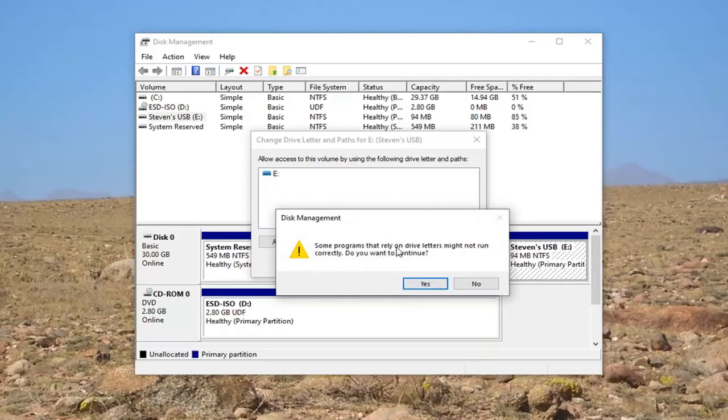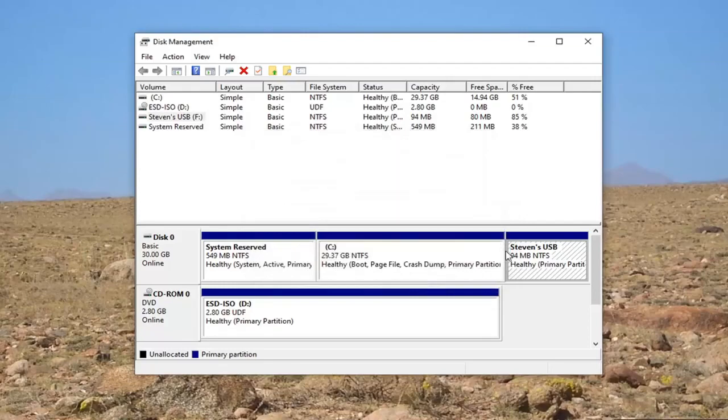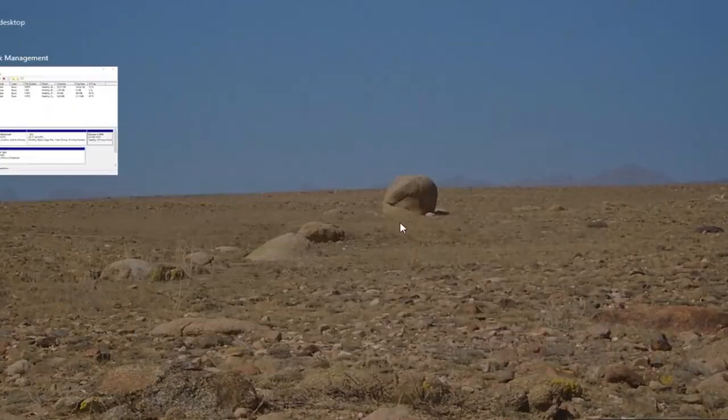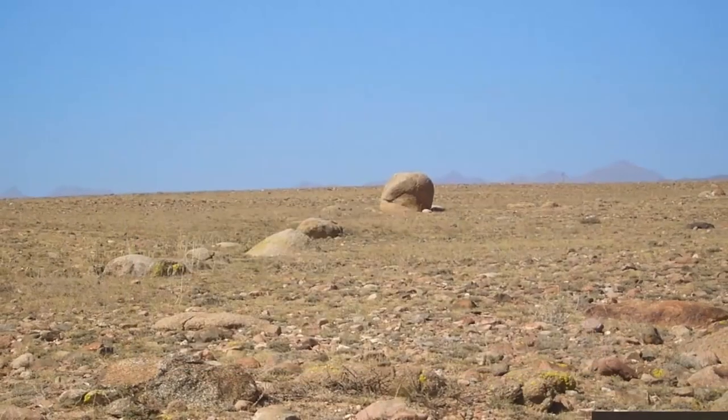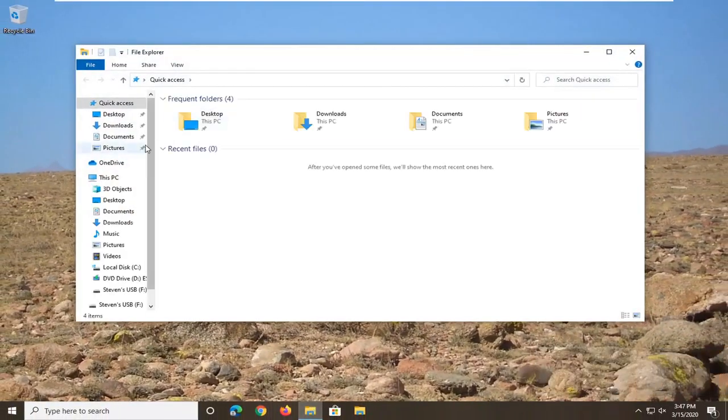Certain programs that rely on the drive letters might not run correctly. Do you want to continue? Select Yes. And now hopefully it should appear underneath This PC if you open up your computer, or File Explorer I should say.